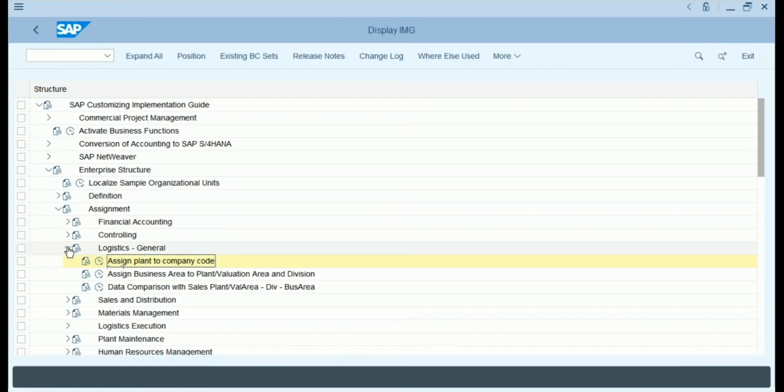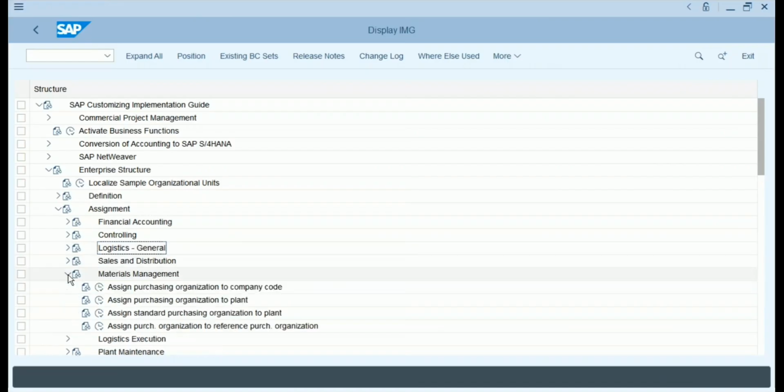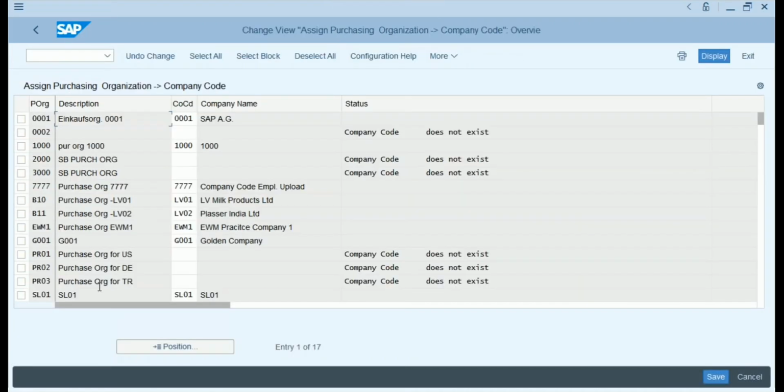And the next thing is the purchasing org. Just now we assigned our company code to plant, but we also need to assign the purchasing org to the plant and company code, right? So we will go for materials management. You can see assign purchasing organization to company code.